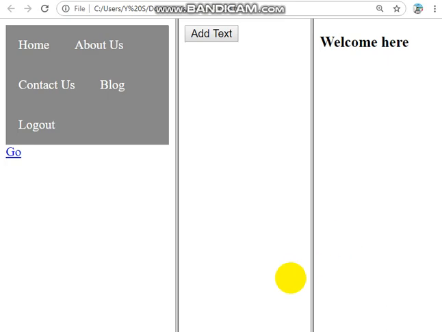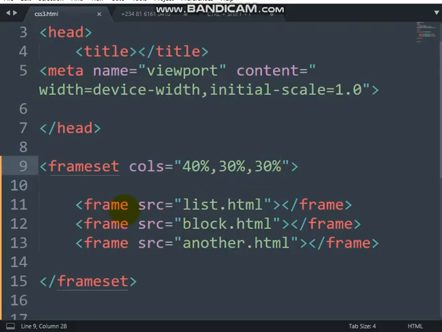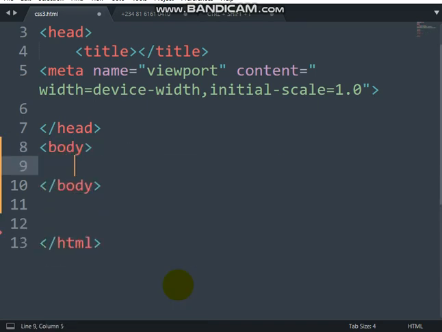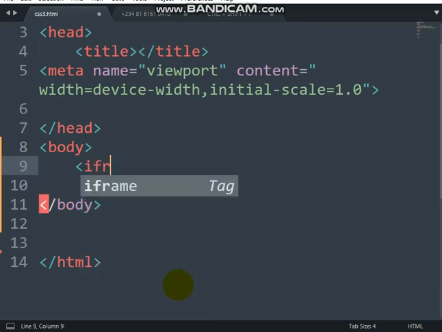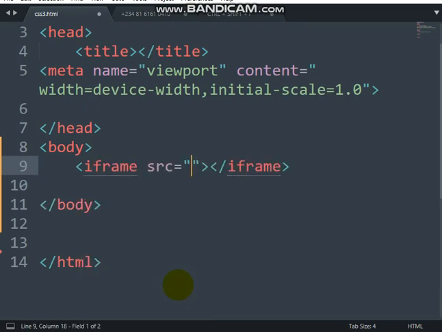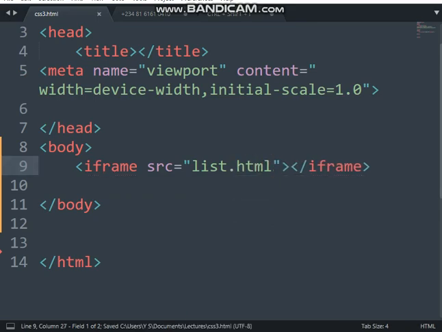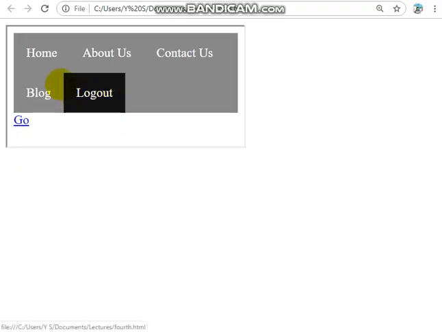And if it is only one frame you want to use, which is iframe, you can just use it like this. You need body this time around. Iframe means inline frame. So let me put this .html like this. Frame. You see that one thing is there. So this is inline.